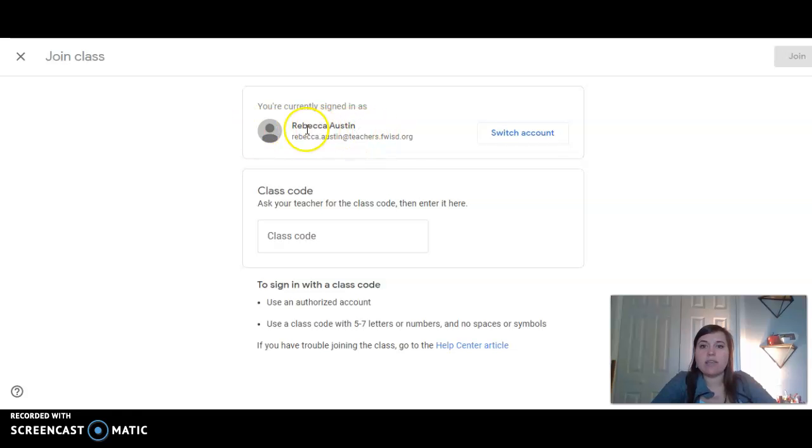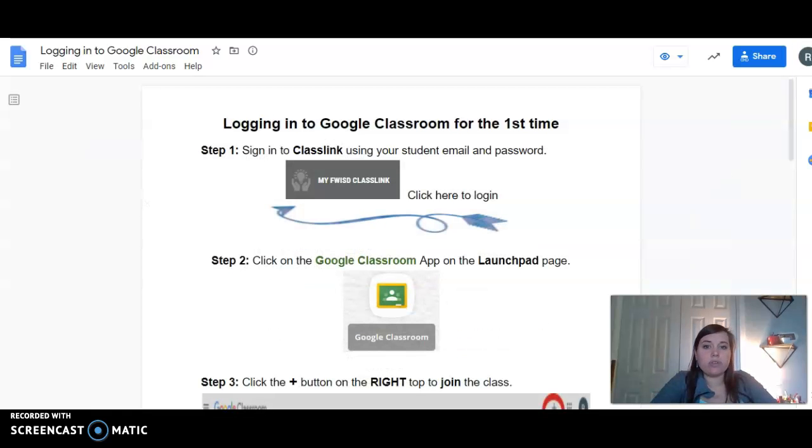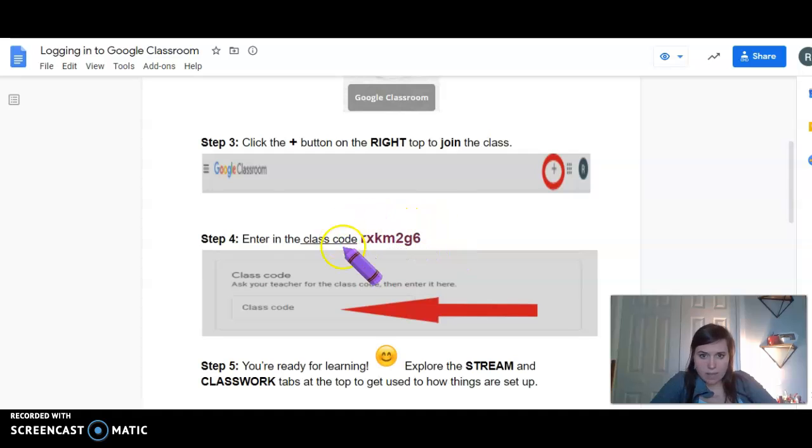Okay, make sure it's signed in as the right student, and then the class code. And I sent out an email for the class code, so I'm going to find it right here. And let me write it down just so that I have it whenever I go back to that page. Let me get something to write with. RXKM2G6. Okay? Super, super important.